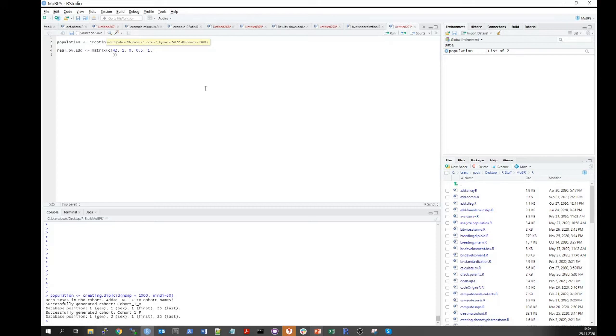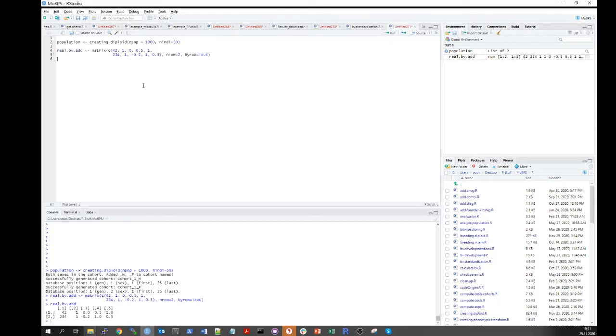Let's generate a second trait. So marker 234, also on chromosome 1 with, for example, effects minus 0.2, 1, and 0.5. So basically randomly chosen. Those are 2 effects, so we want to put them in 2 rows, and we want to fill the matrix by row to ensure the matrix looks like we want it to look. So like this.